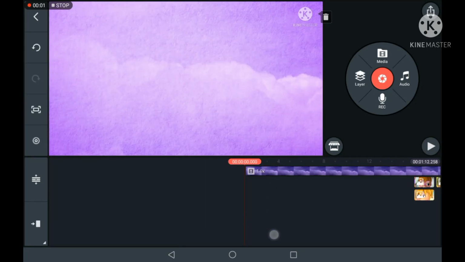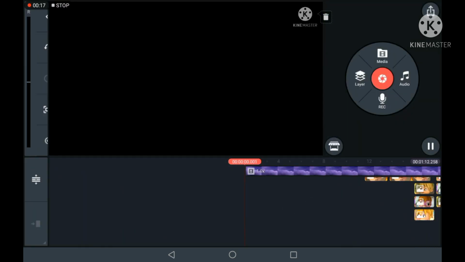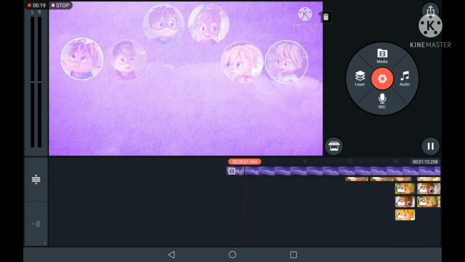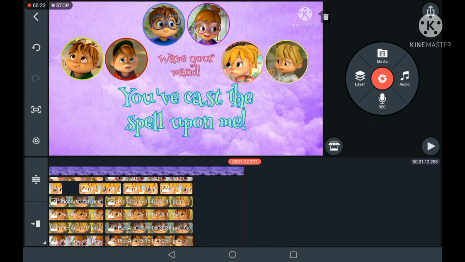Now for a cool fade-in video effect. Press on the little cog thing, press video, press fade in and adjust it to what you want it to be. You can also allow the video to fade out, or if you press on audio, you can have the audio fade in and out too. It will look something like this, and the end will look something like this.